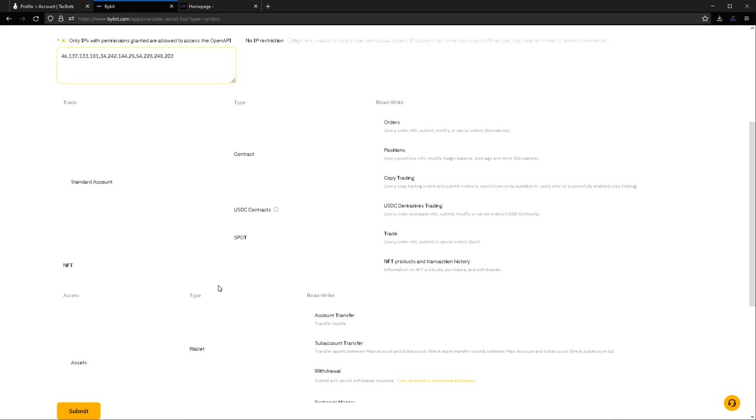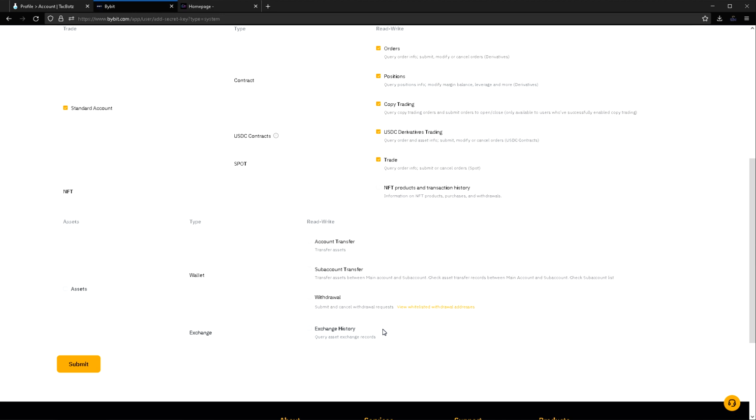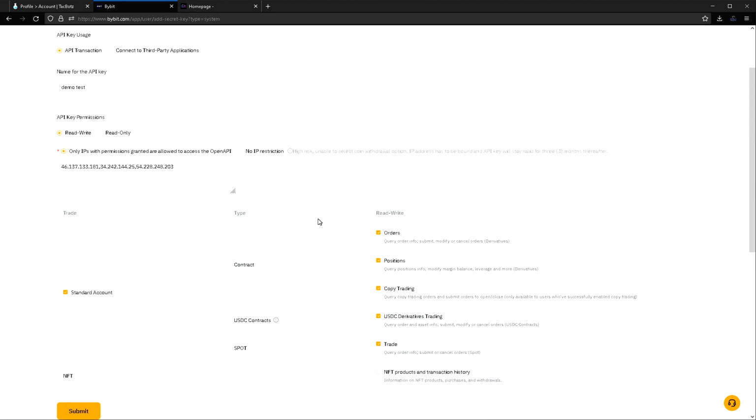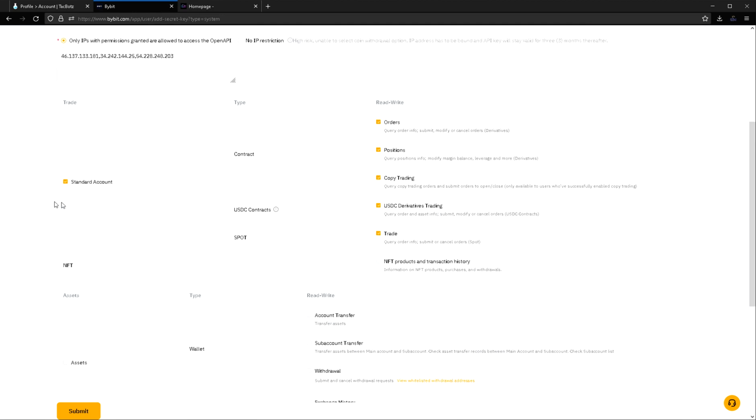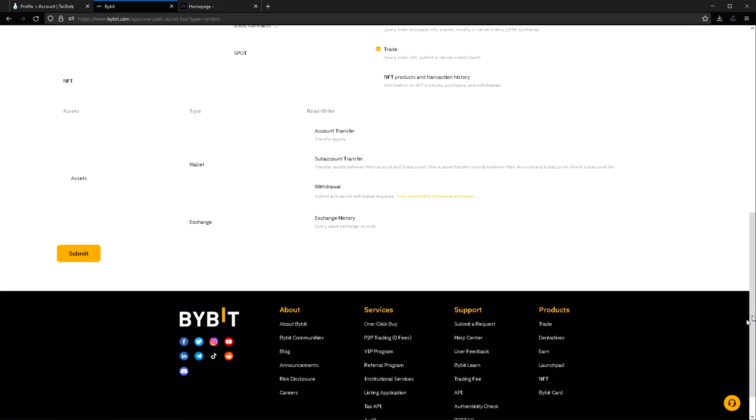The permissions that you need is standard accounts and assets, account transfer, sub account. We don't really need that. We just need the standard account permission to allow the order, position, and copy trading. So once you select the standard account, just hit submit.